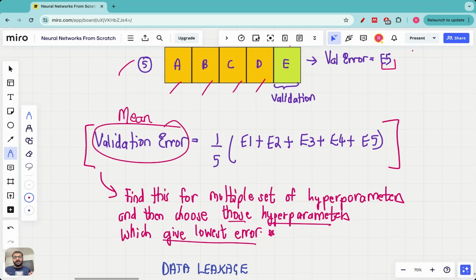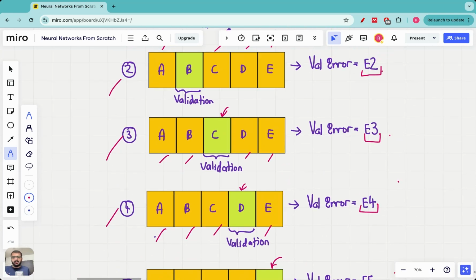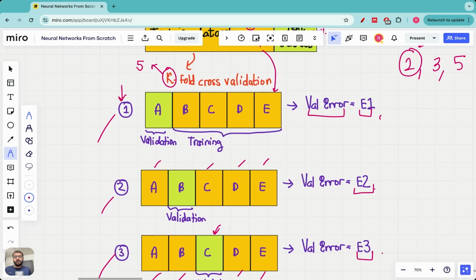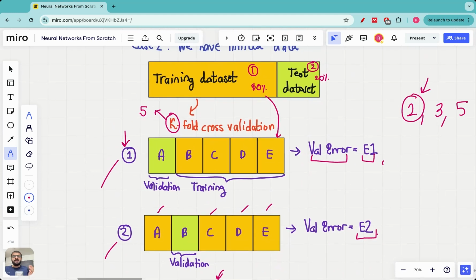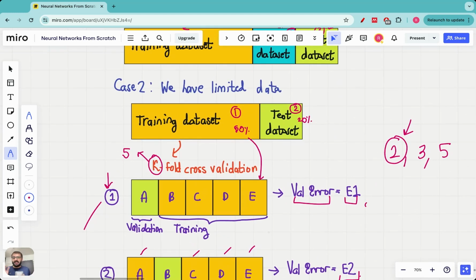This is the smart way of dividing the training data itself into different validation data sets if the data available to you is limited. It's very commonly used in practice, and it's called k-fold cross validation. Right now I showed you 5 folds, so that was 5-fold cross validation, but generally in practice I have also seen 10-fold cross validation employed.